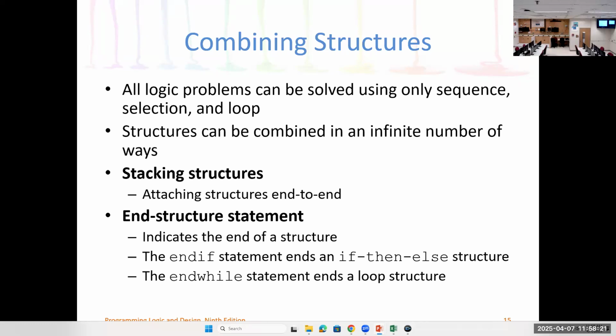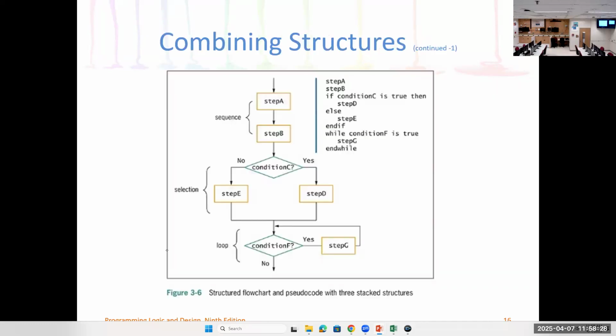Or you can work with the nesting structure here. Look at this program. We see the first structure is a sequence: you do step A and step B. After that, you have the selection. If yes, you work with step B. If no, you go to step B here. Now, after that, you have the loop, so we see the condition of the loop here.